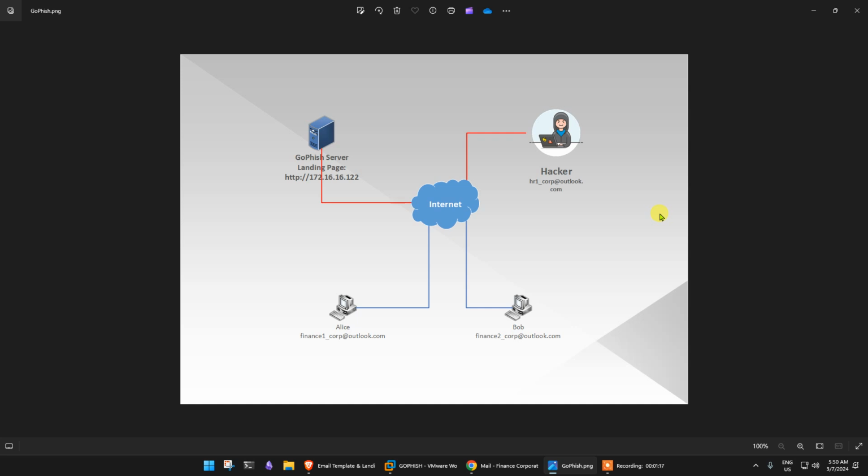All right. Okay, so the scenario is simple. I have a hacker, an attacker, that is using this email as the phishing email itself to phish other accounts. And of course, I have two other computers, Alice and Bob, which are using these two email addresses.